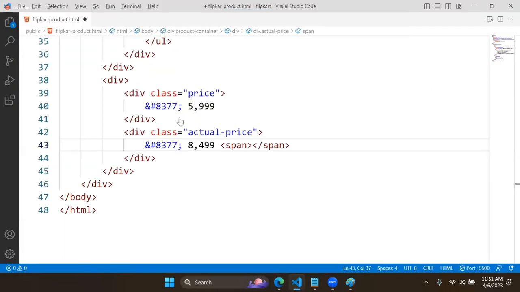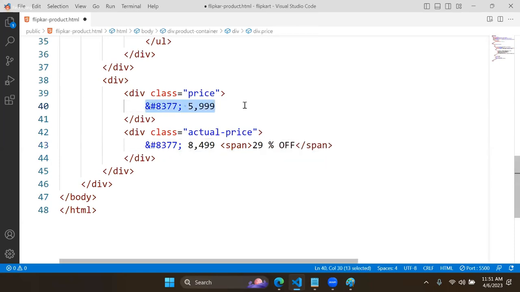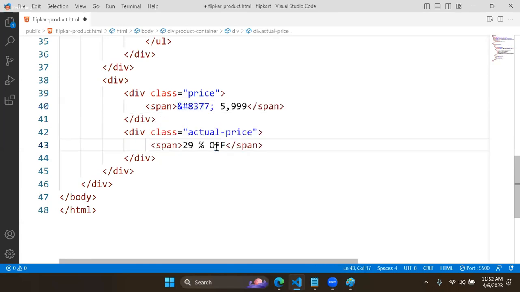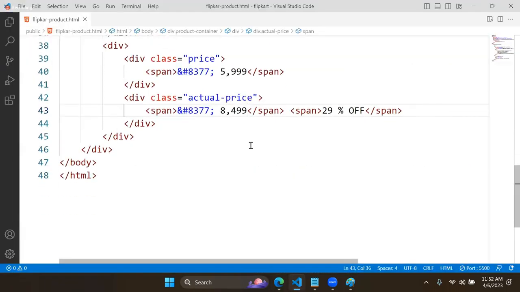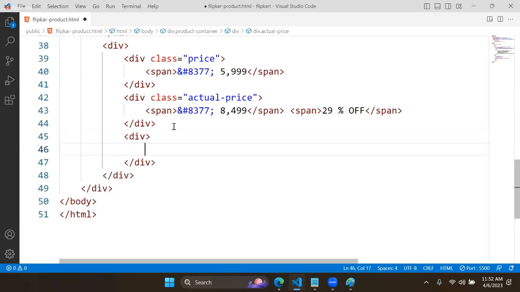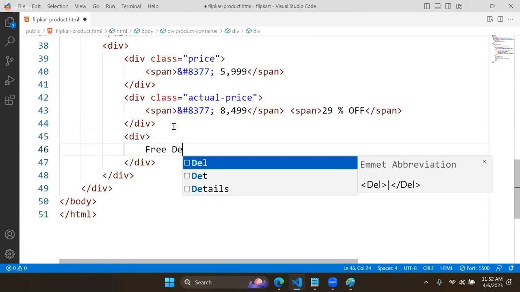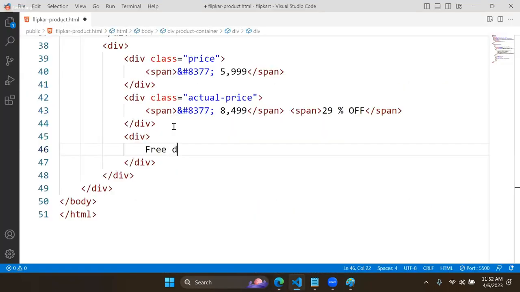So in that span, we have 29% off, something like this. Make sure that you keep these in a span. Don't leave them empty individually, keep them in spans. Okay. Now, next line, free delivery. Next line means next div. So, free delivery, with capitalization, yeah.